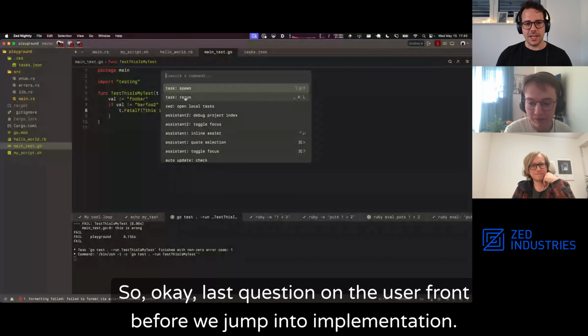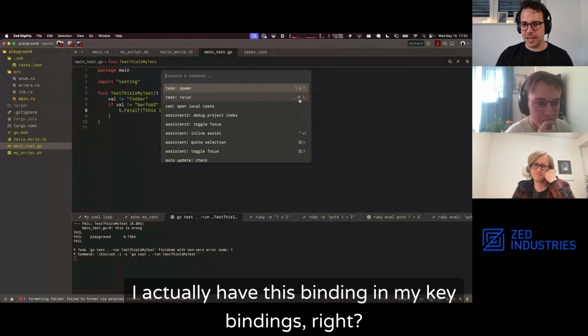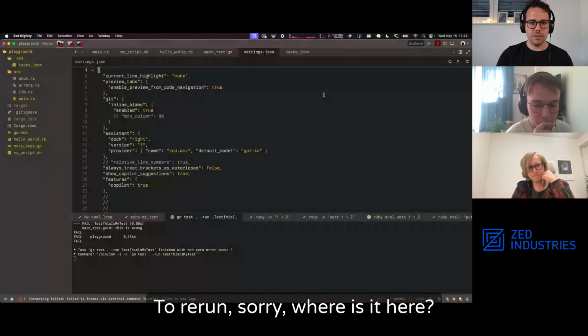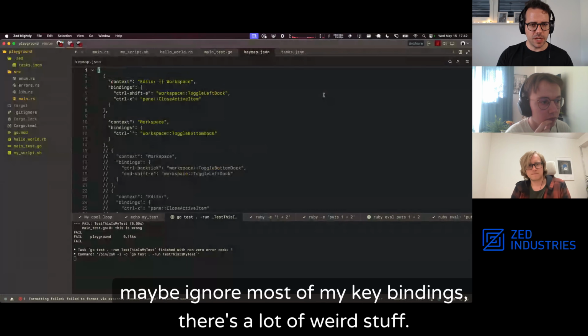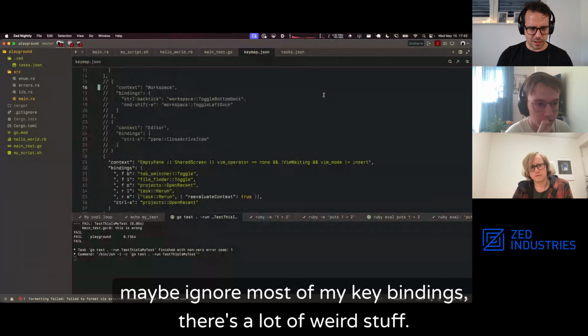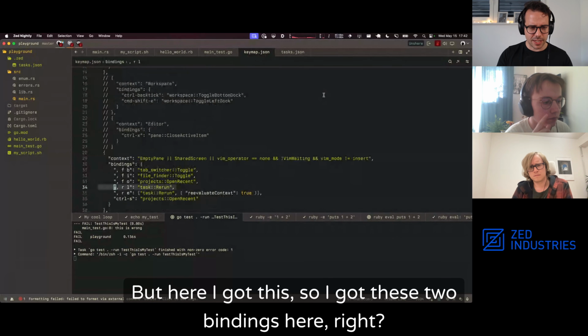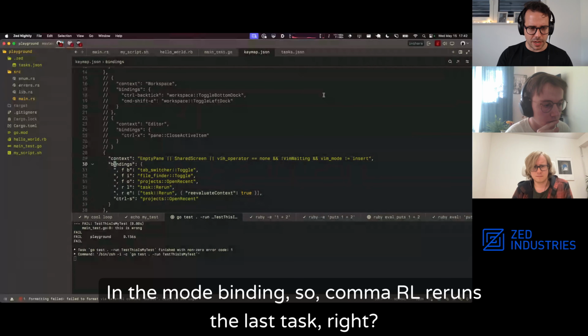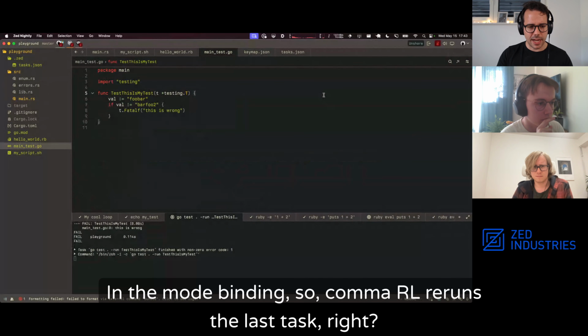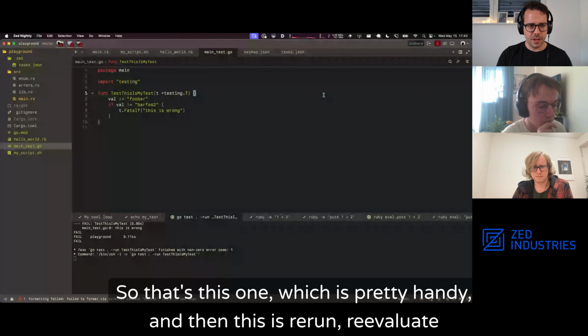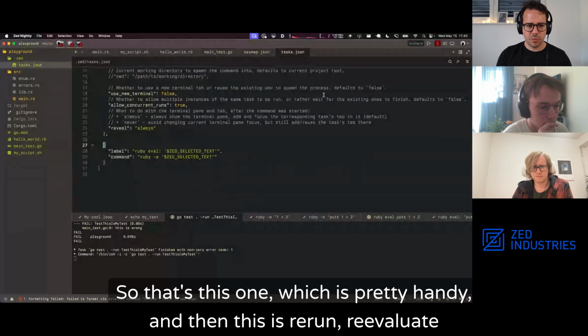So, okay, last question on the user front before we jump into implementation. I actually have this binding in my key bindings, right? To rerun, sorry, where is it here? Maybe ignore most of my key bindings. There's a lot of weird stuff. But here, I got this. So I got these two bindings here, right? In Vim mode bindings, comma RL reruns the last task, right? So that's this one, which is pretty handy.